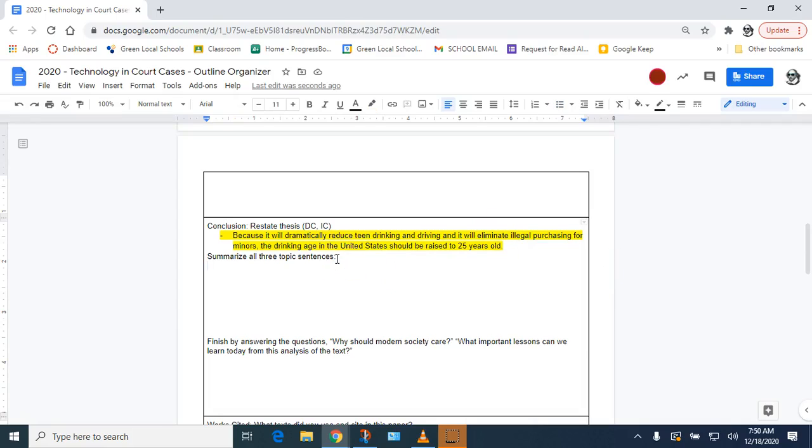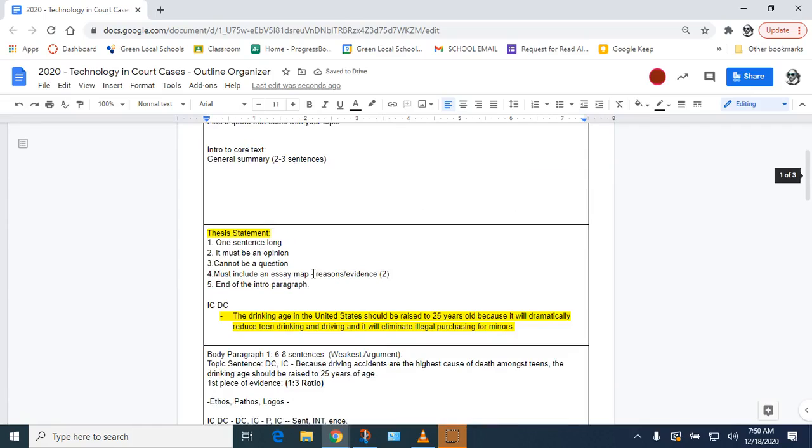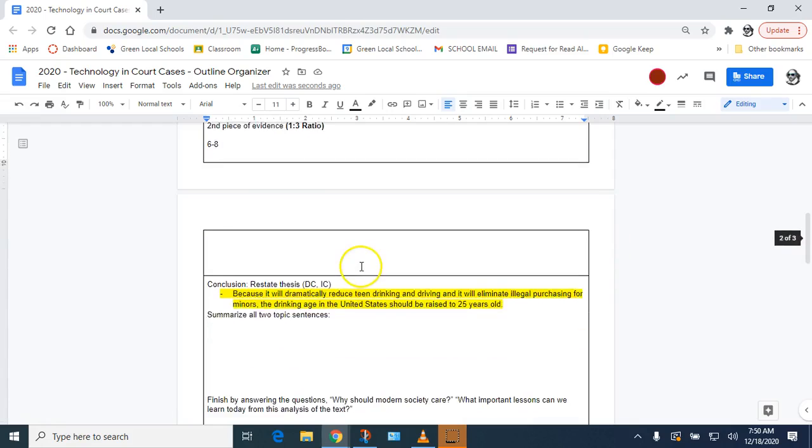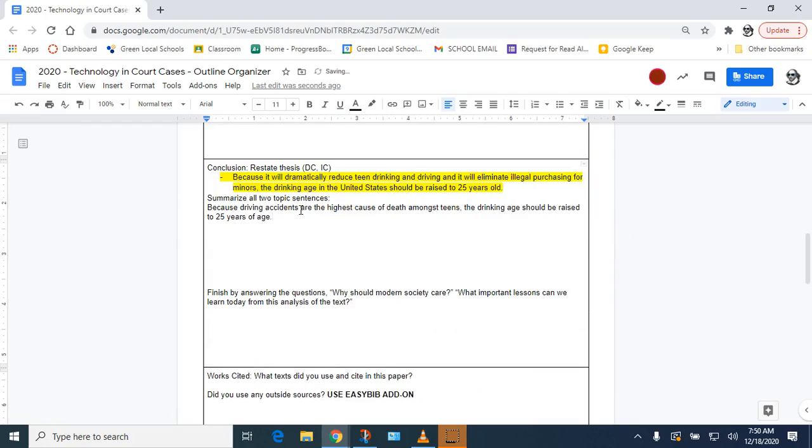Now we need to summarize your topic sentences. Here it says all three, because that's when I had people write three body paragraphs, so you will only have to do two. So go to the first sentence of each body paragraph. Here I have a DC, comma, IC for this first body paragraph: Because driving accidents are the highest cause of death amongst teens, the drinking age should be raised to 25 years of age. I'm going to copy that, paste it here, and flip this one around.